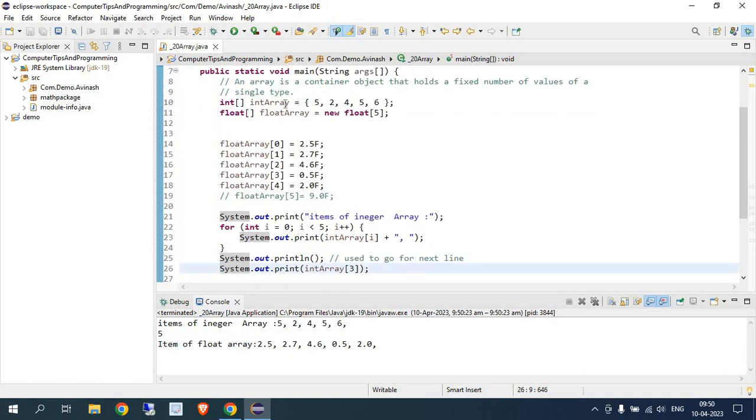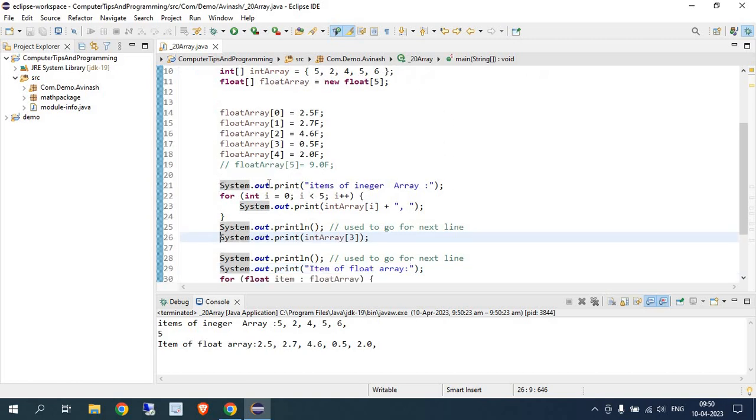So for the int array I have passed here 5 2 4 5 6, and I am getting the value with system.out.println of the item of the integer array. How will I get the integer array values? i equal to 0, i less than 5, i plus plus. So continue this video because I am going to explain something more about this. I have given the range here, i less than 5, i plus plus.